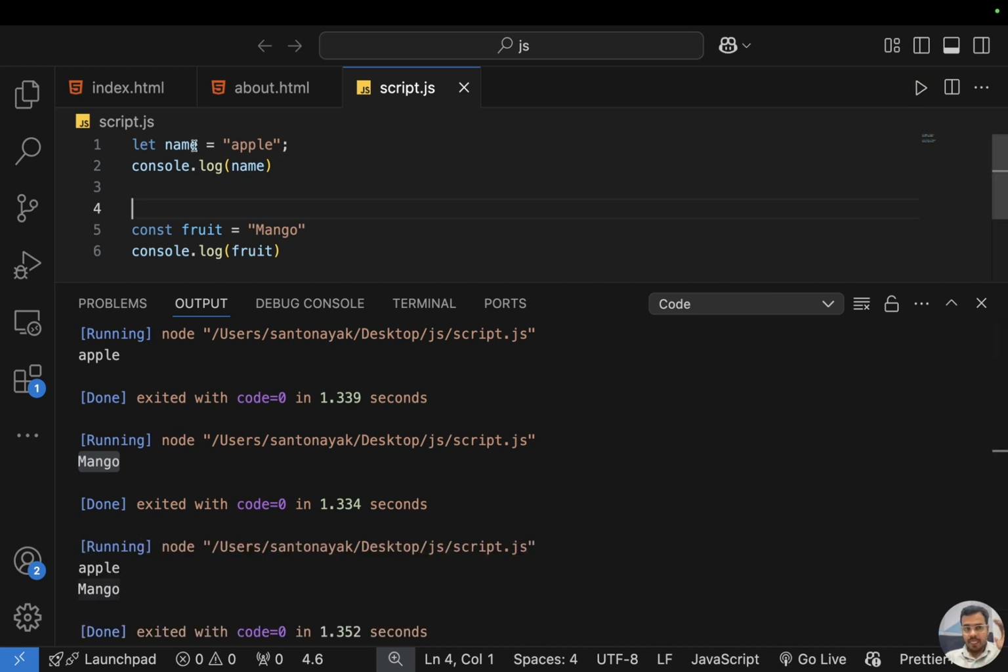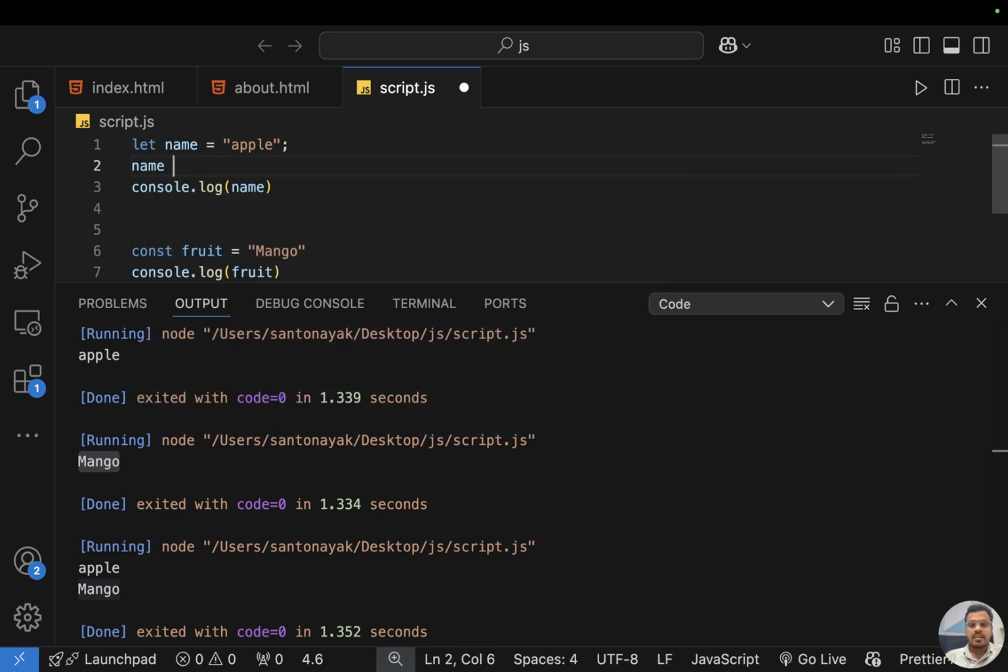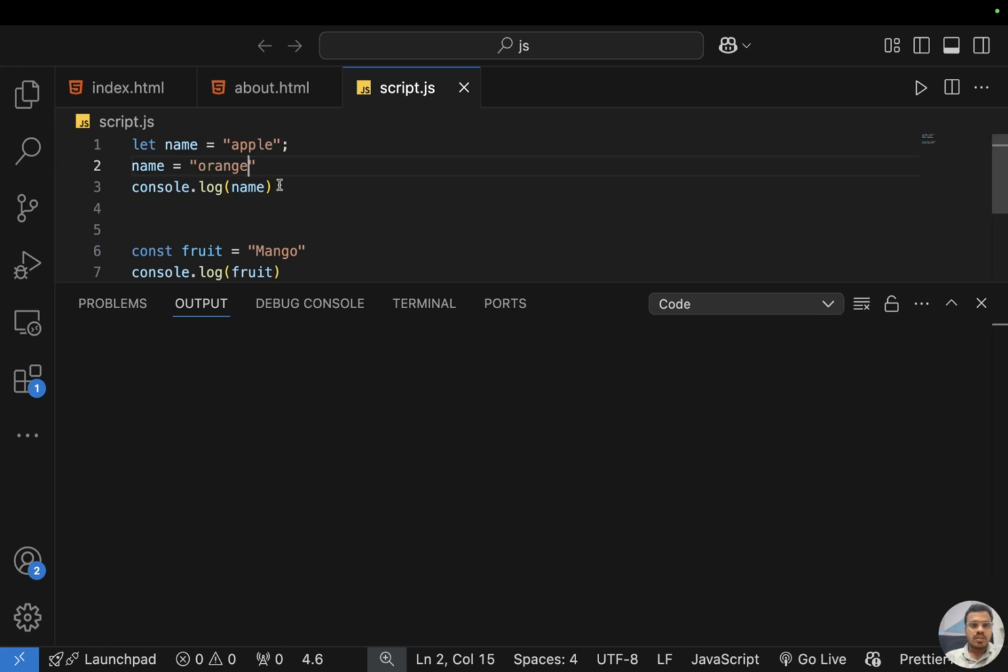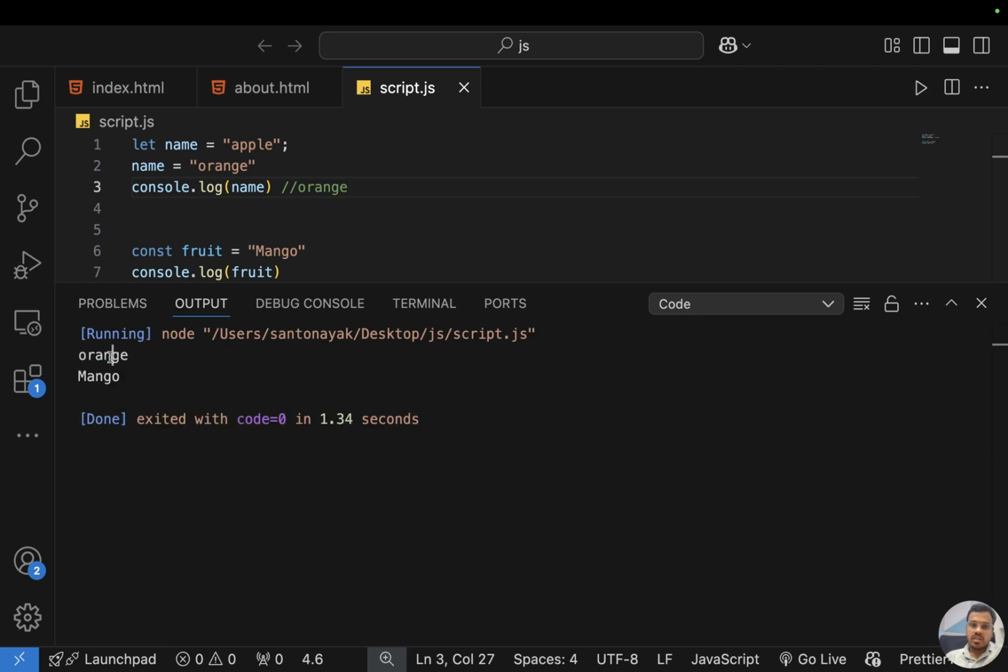Here I just created a variable, let name equals apple. Now I can change name equals orange, and if I run this piece of code, orange will be printed in the first line, right? You can see orange is printed because apple got replaced with orange.